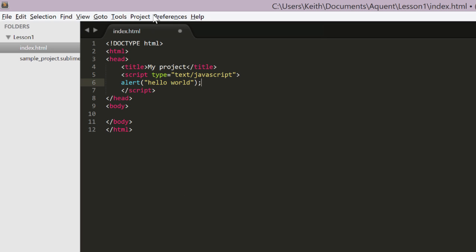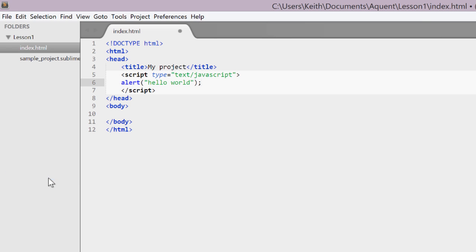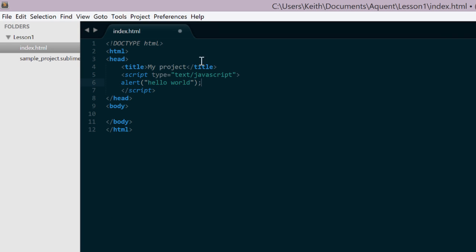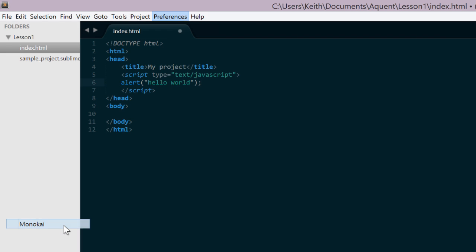If you don't like the colors it's using, you can go to the Preference menu, select Color Schemes, and choose one of the many built-in color schemes. Or if you want to go really crazy, you can create your own scheme. I'll be using the default color scheme and fonts for this course.